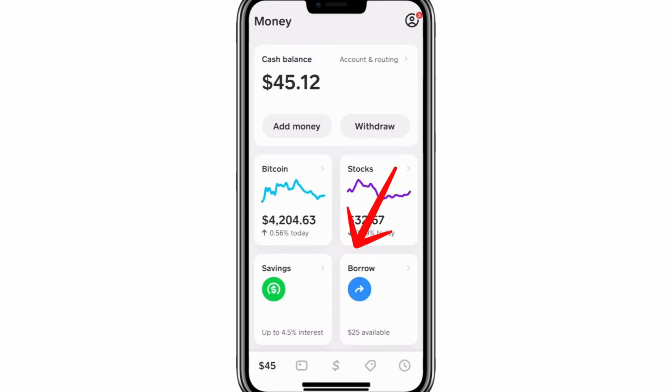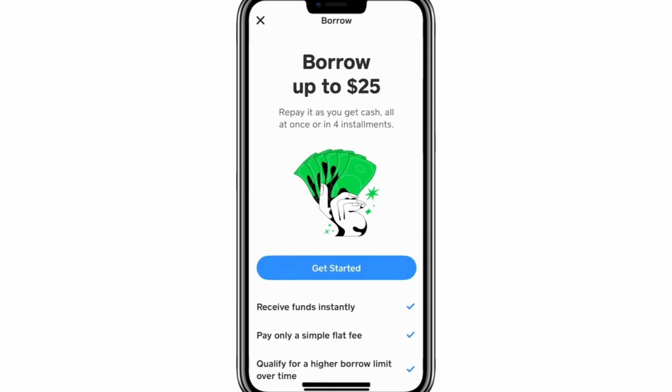The app will display your current borrow limit. For this example, let's say the limit is $25. Tap on Get Started to continue.